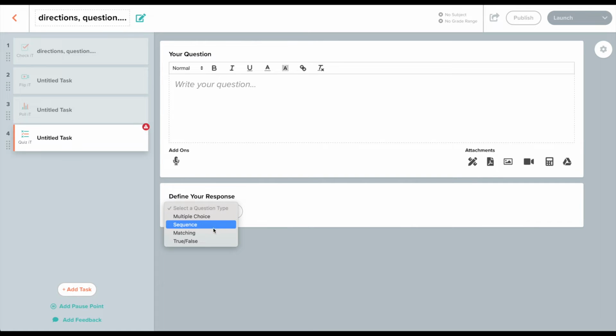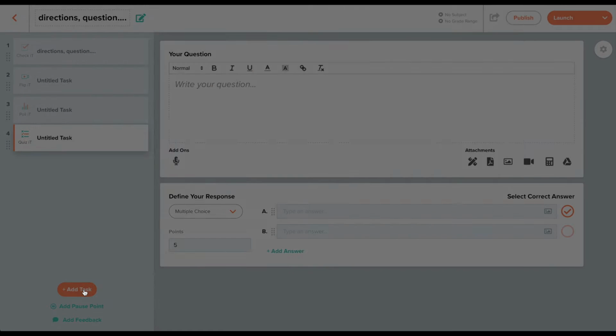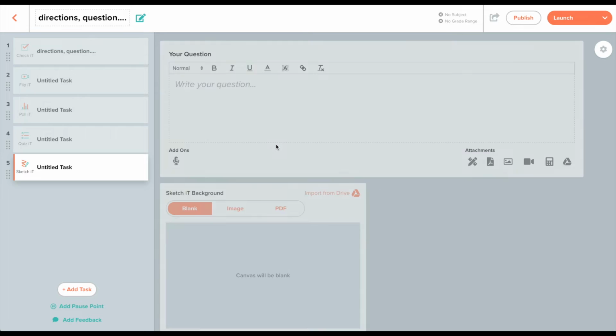In Quiz It, you can ask your students a multiple choice, sequencing, matching, or true or false question. Once I select my question type, I write out my answers, select a point value for how much this question will be worth, and select the right answer so it will be graded for you.